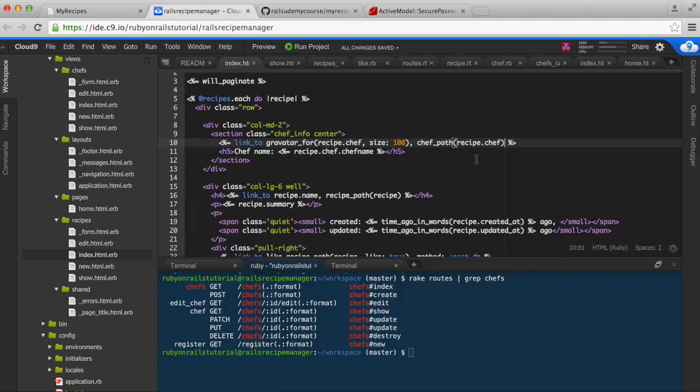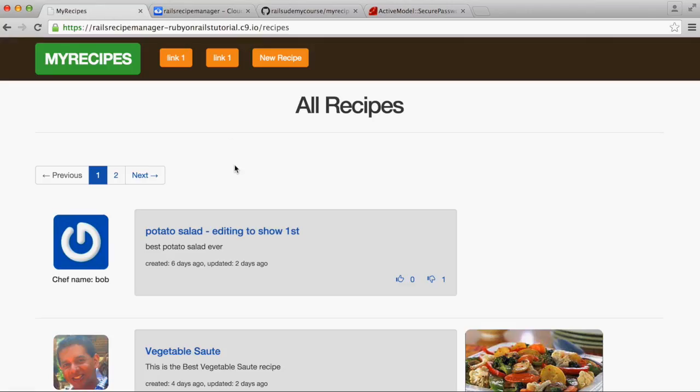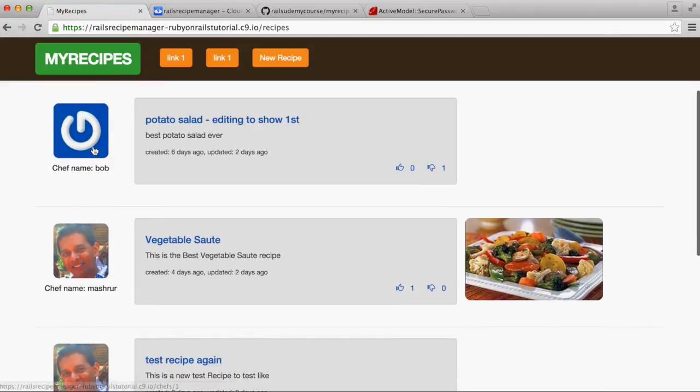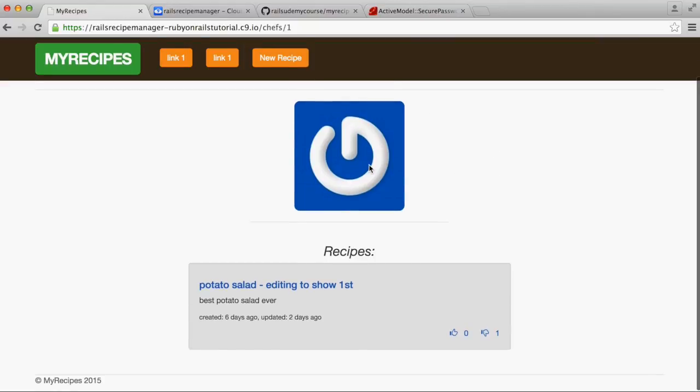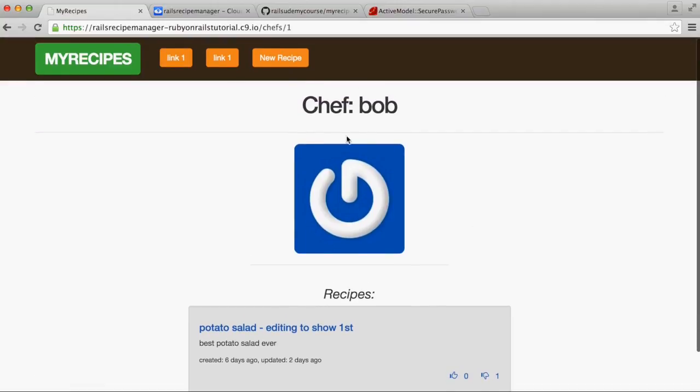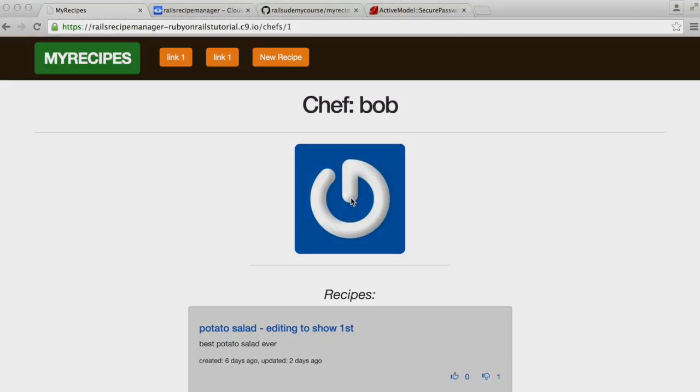Okay, let's see how that looks. I'll reload the page. Okay, now we see it's a link and it's pointing to the chef, right? If you look at the URL at the bottom, it says chefs 2, chefs 1. So if I click on it, here's for Chef Bob and no Gravatar and the recipes that the chef has created. Okay, so the only thing missing now is the edit chef page, right? A link to the edit chef page.